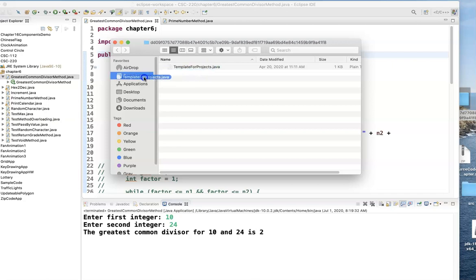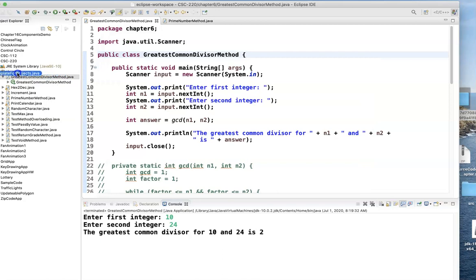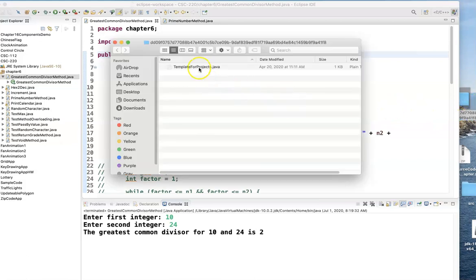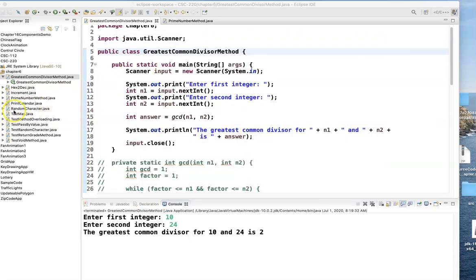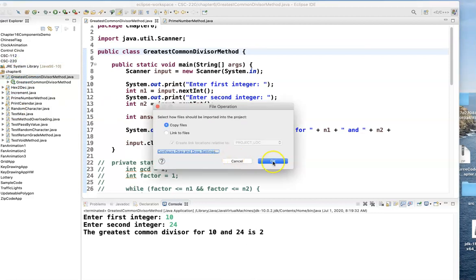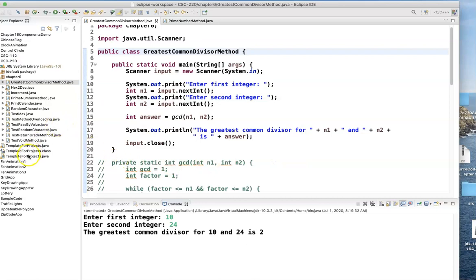I'm going to take that file and dump it into the, I guess, chapter 6. Well, I can't do that. I have to take it out of it. Hold on. Let's bring this out over here. Put it on my desktop. Okay, I put it on my desktop. It's probably out of view. But then I move it from the desktop into my project, copy the files, and then I have the project here.